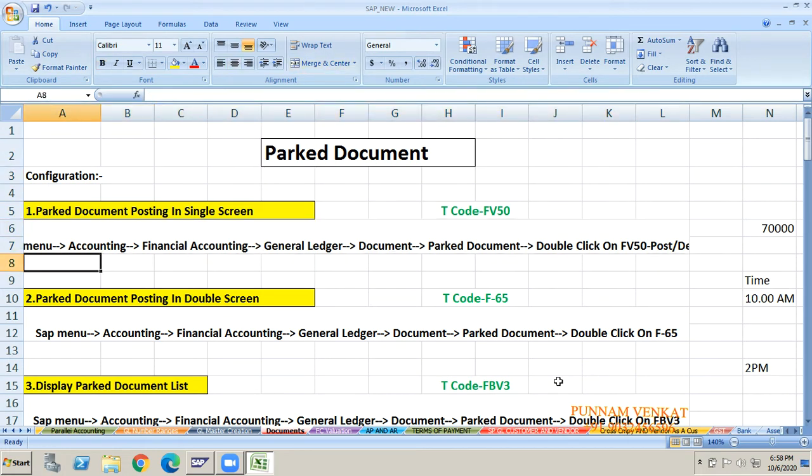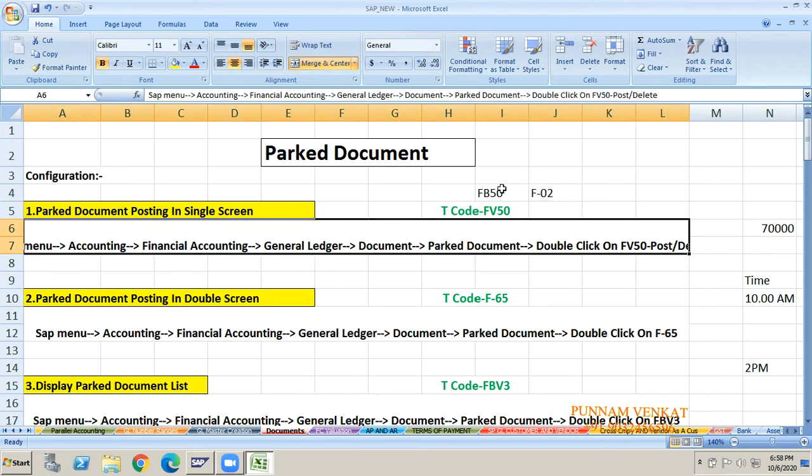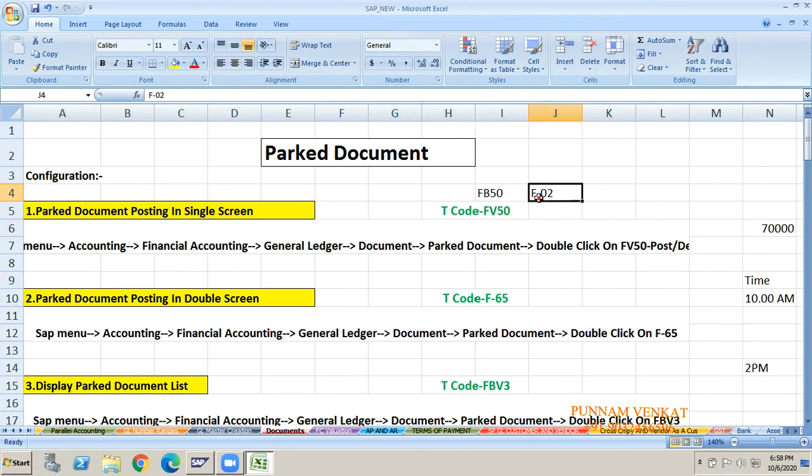Yeah, everyone. First one, park document posting in single screen. Obviously, single screen, double screen. For example, last class we discussed FB50 and F-02. What happened? There is no change. You can post with FB50 or F-02. Both are the same, but this is single screen and this is double screen. Same way, when you post a park document, FV50 is the single screen, F-65 is the double screen.